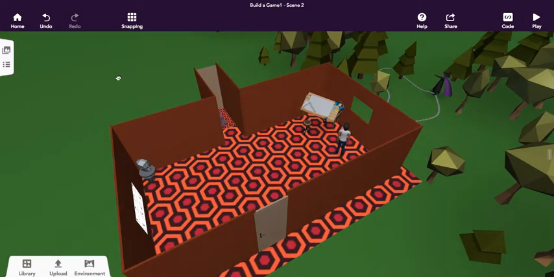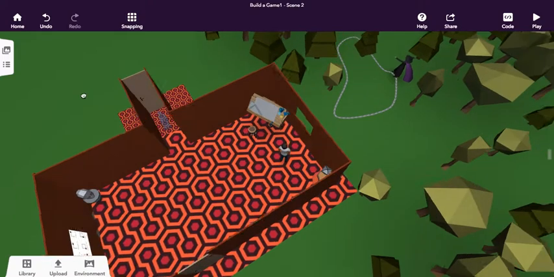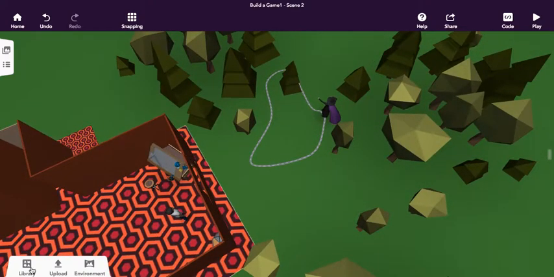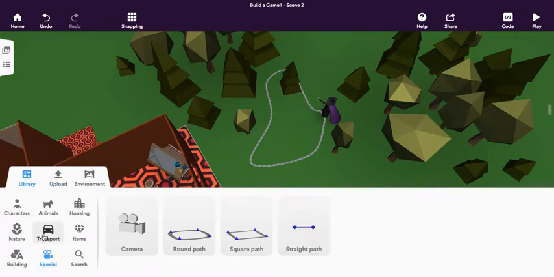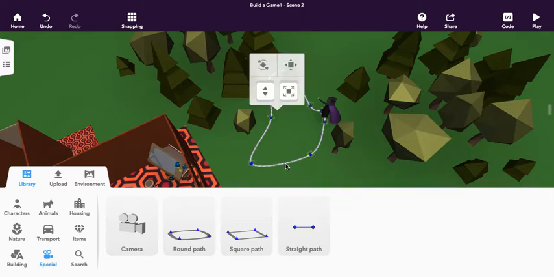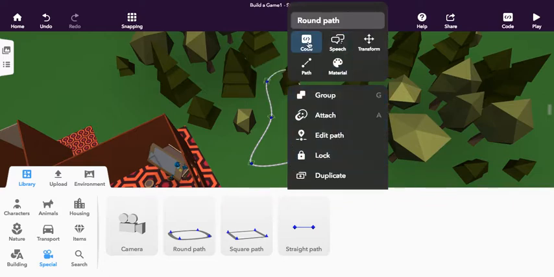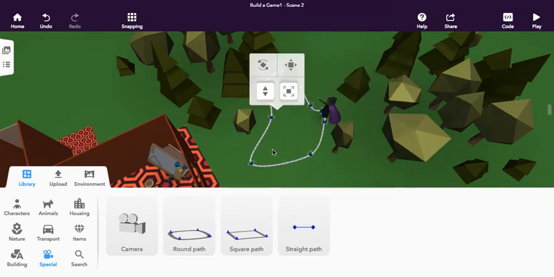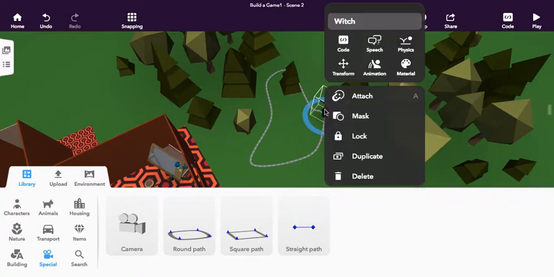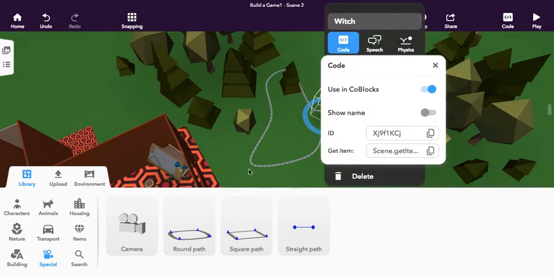Now, paths are not something I think in the previous videos we talked about, but in the newer CoSpaces, if you click on Upload, if you click on Library and you click on Special, you actually have paths. You can have your character follow around. They're very easy to activate. All you do is you click on the path, you right click the path. I'll turn that on and you just click on code right here. You make sure it's turned on, of course. I also have to make sure my character, which is my witch right here, is turned on. Yep, she is.